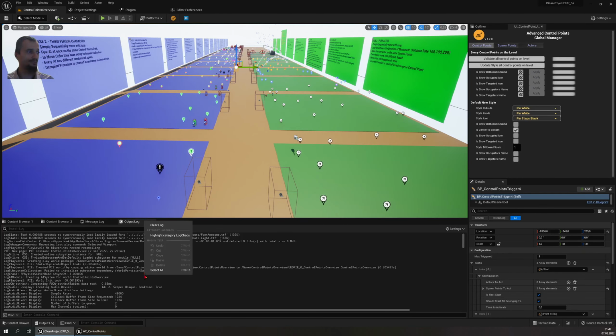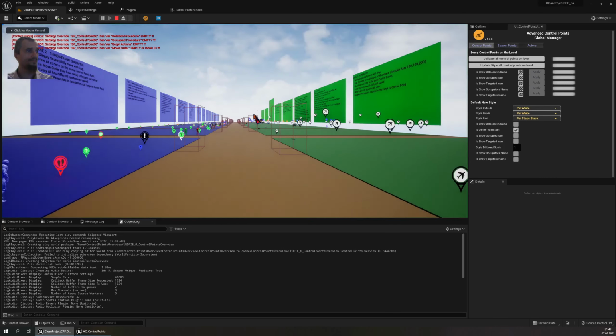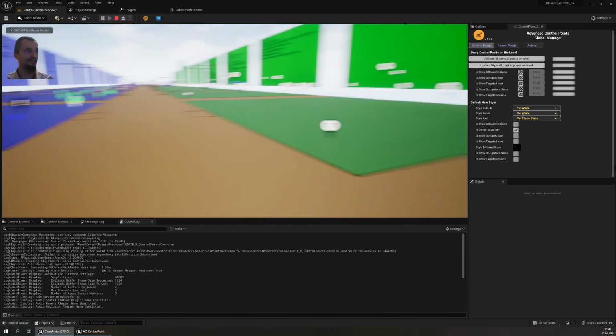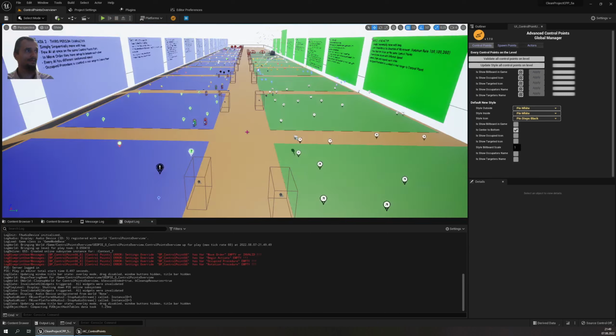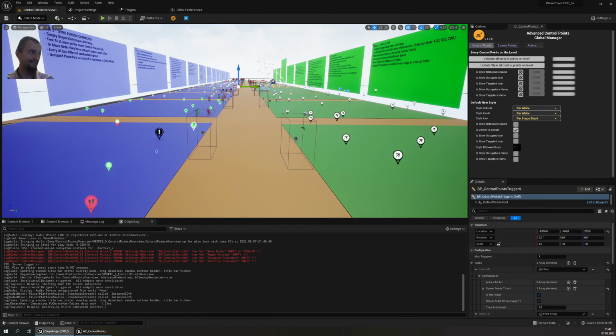Let's go to the output log, clear log, and see. For example, if we play, we see these control points, yes? But the override setting, which we set before, in this movie we don't parameterize, so some actors cannot move because the validation is bad. I will tell you about validation in a moment.